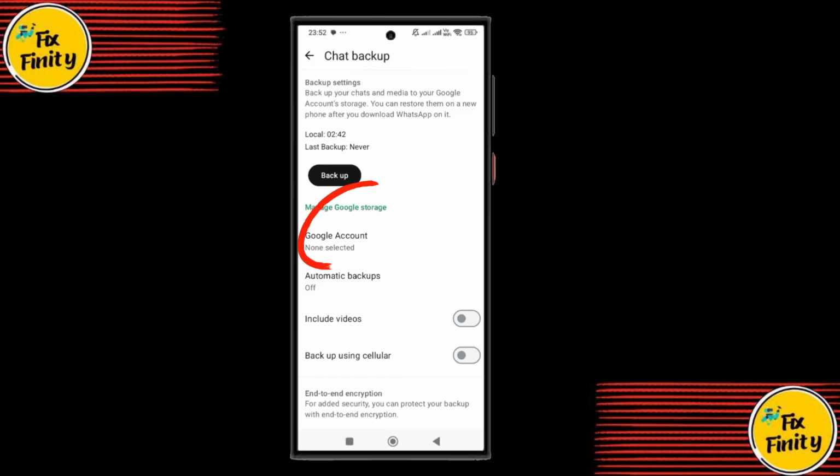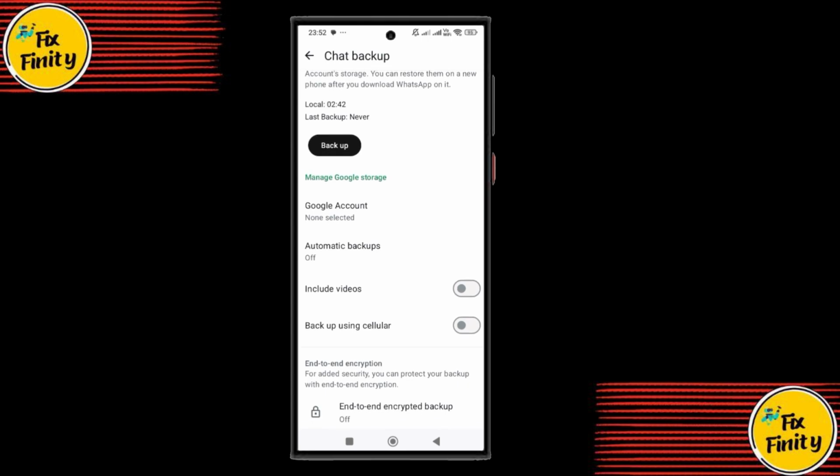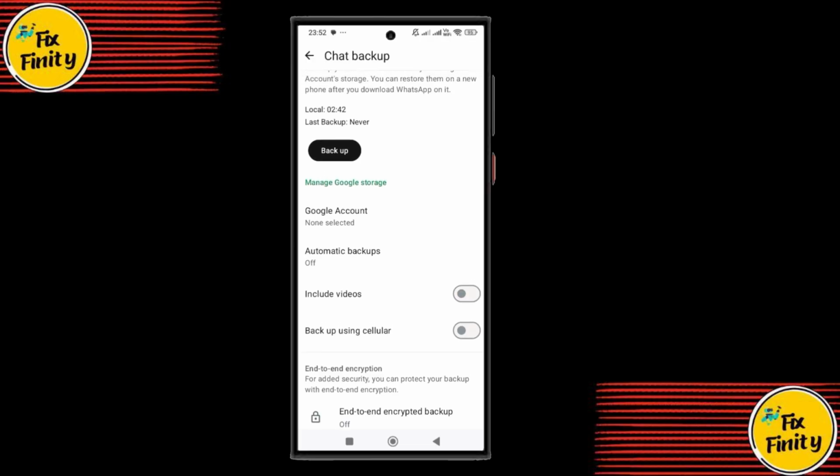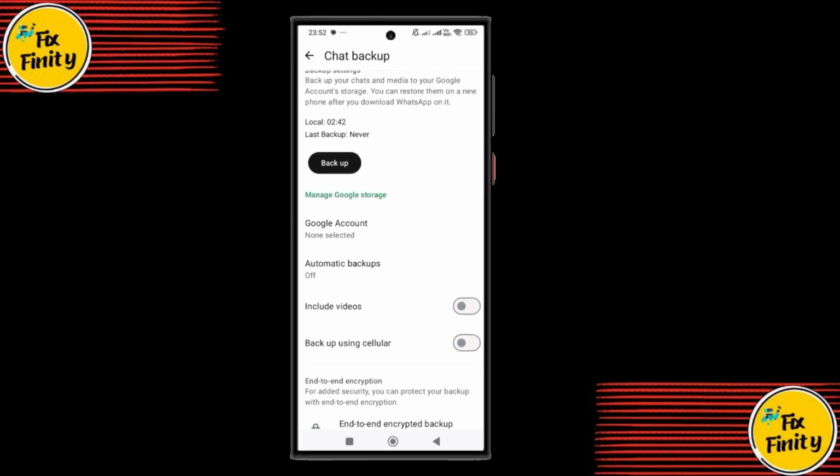Choose your Google account for backup storage. Tap on Backup to save your chats. This ensures your chat history is saved properly. Keep in mind that if a backup already exists, WhatsApp won't create a new one unless you manually update it.